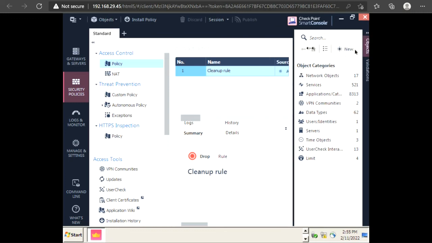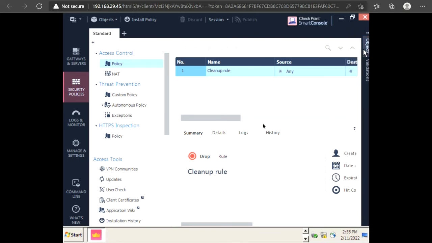Okay, so let me open it here. Yes, that's fine. So that's how you can see the rules here, right? This is a cleanup rule that is there by default. You cannot modify or delete this one. By default, we have that policy that drops anything. If you see it here, source any, destination any, right?